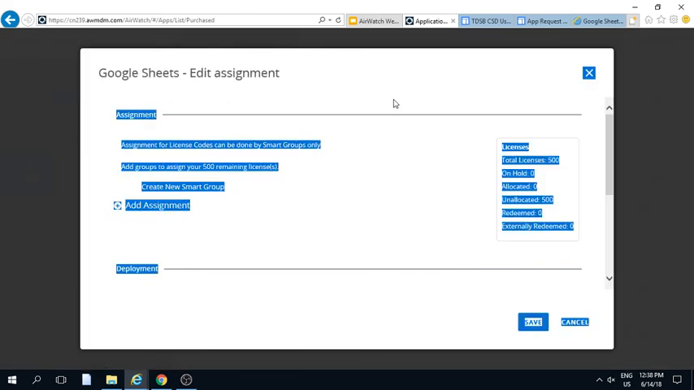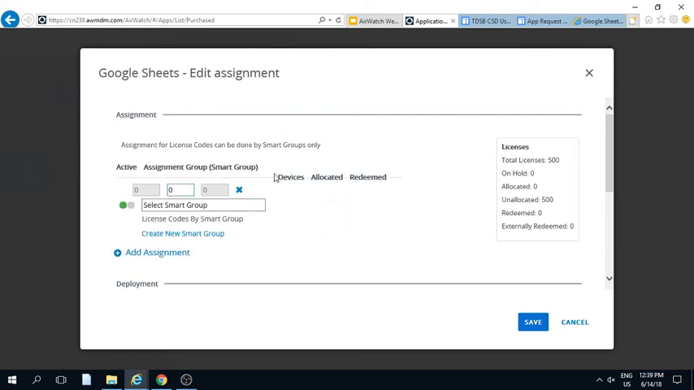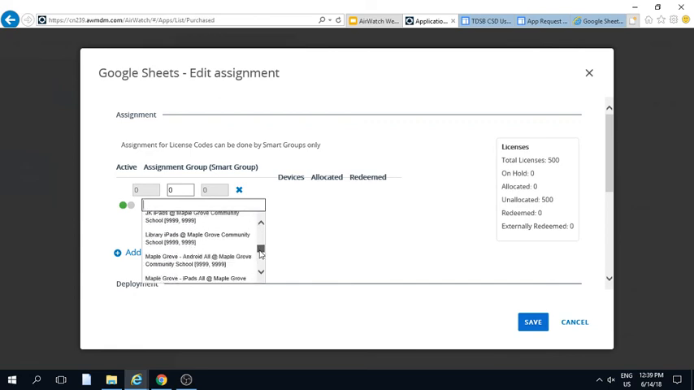So in here, this is where the actual magic happens. So what I'm going to do is hover my mouse over Add Assignment. This box is going to appear, and it's going to ask me to select my smart group. So if I put my cursor in here, it's going to ask me to choose out of those groups what I want to deploy it to.